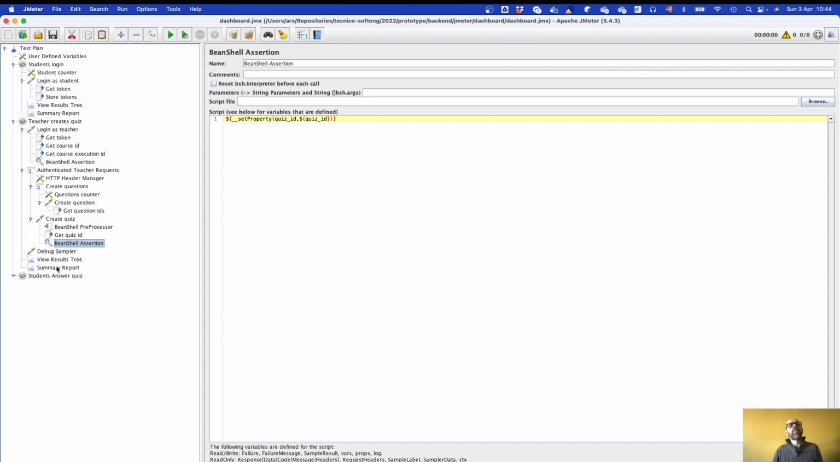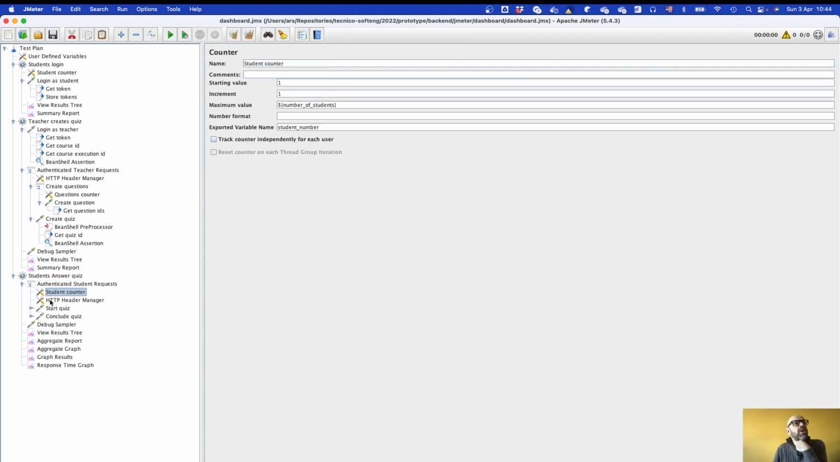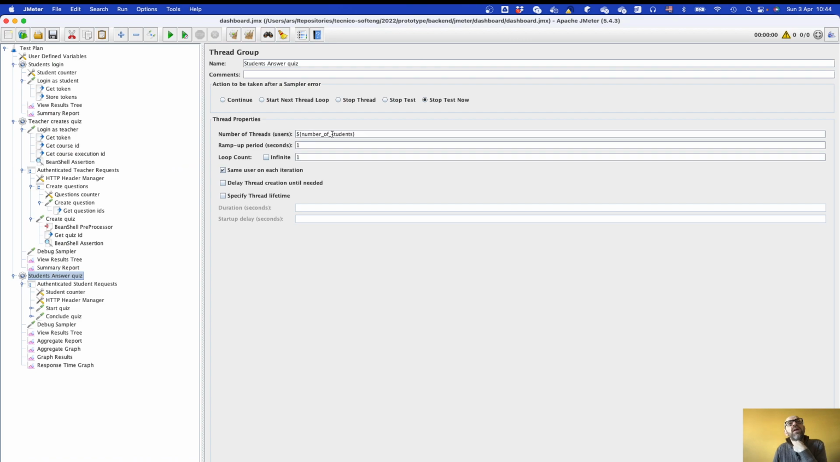So this is the student part, the teacher part answering. Finally, the student answers. To answer, the student needs to use the token, right? So the first thing you need to do is reuse the tokens that were collected there. To do it, you use a student counter, because you're going to invoke this for the number of students.